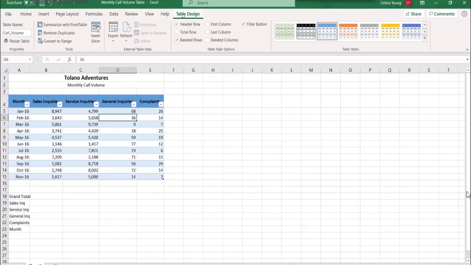It will save you a lot of time because it's automatically updated every time you change data.